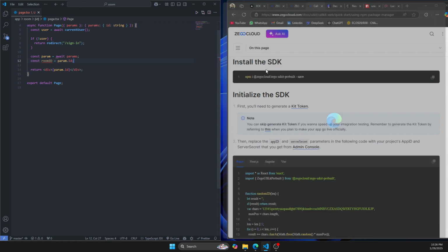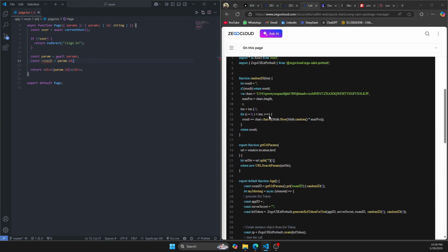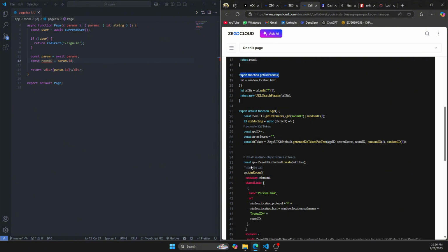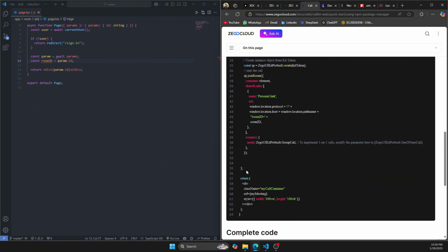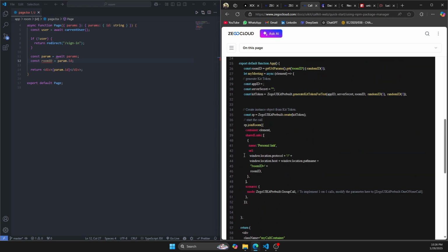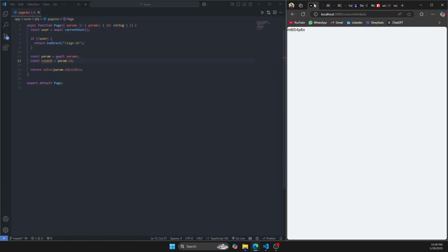And after that you need to generate a kit token. This is a unique token, and this token is used to create a UI, the pre-built UI from Zegocloud, and render it in your website. So let's start building that part.